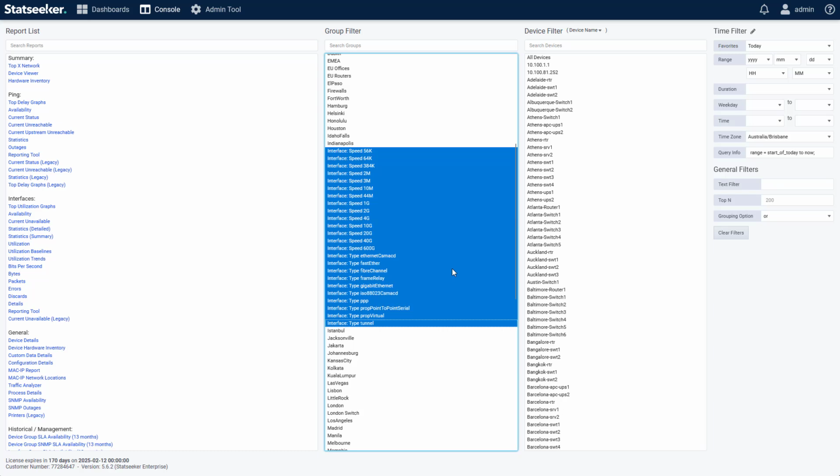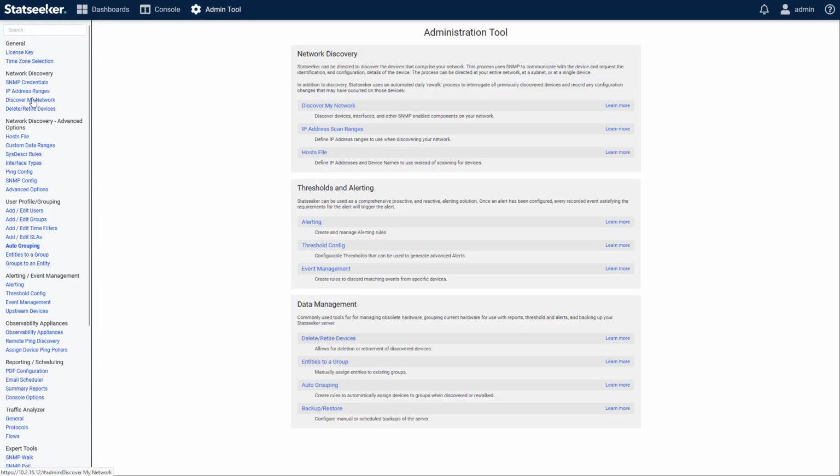Your Statseeker server has the ability to group interfaces based on both the reported interface speed and the interface type. And when enabled, this default interface speed and type auto-grouping is run as part of the discovery process.